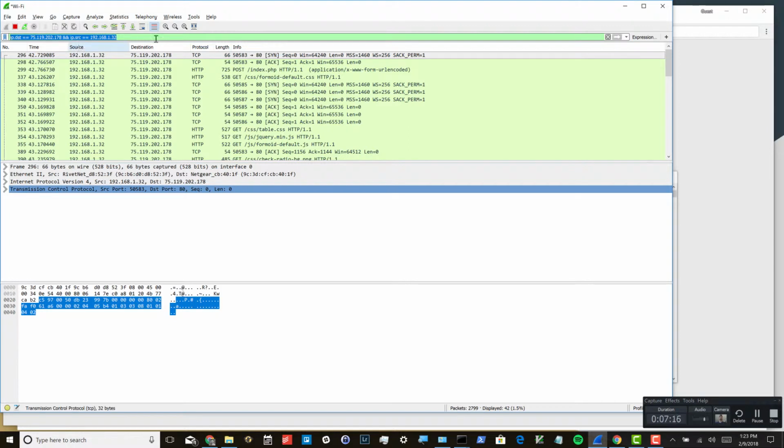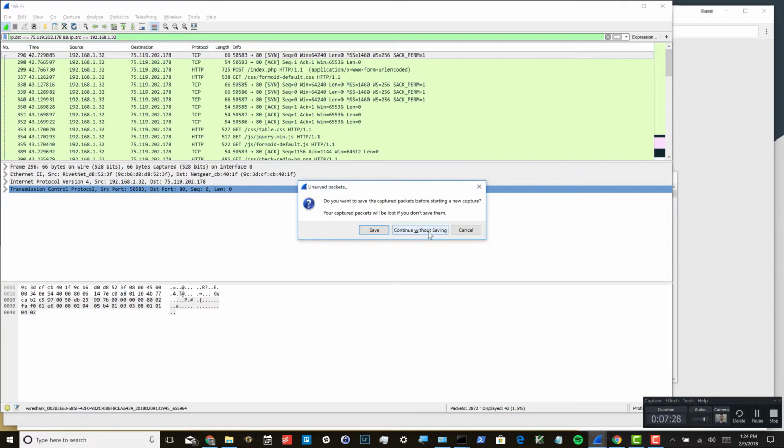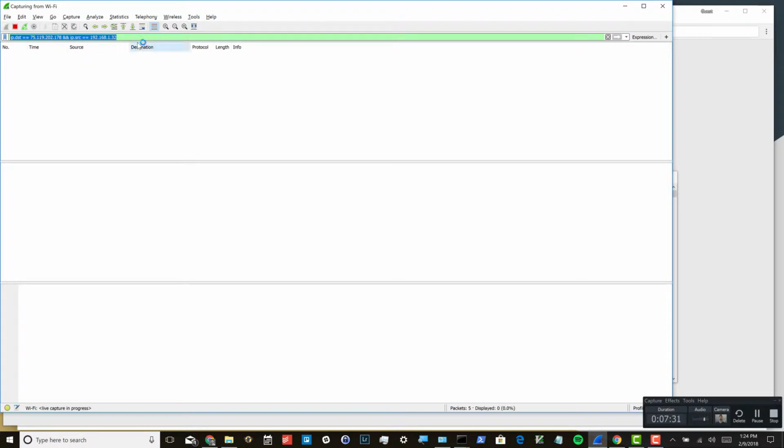Let's save that. Actually, it's technically saved in my filter history, but let's start this again because it's already kind of messed up with my test transaction. So if I do this and say continue without saving, okay, we have a nice clean log with our filter enabled. Let's go back to that website.